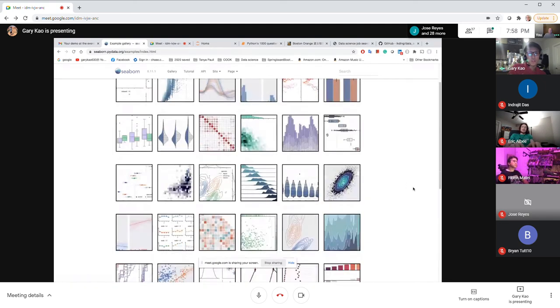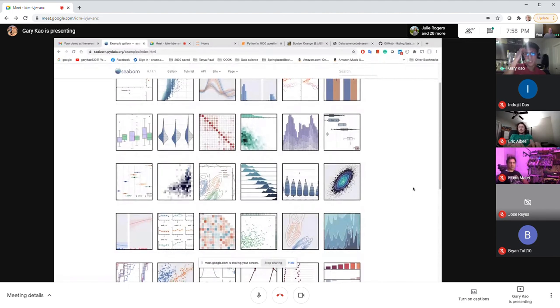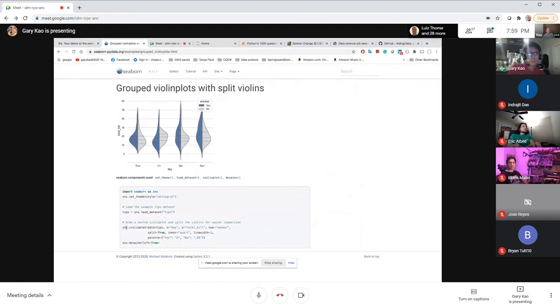So you can also start from here, because this is the graph, so you can easily define which one you want, and then it will provide all of the code underneath, and you can try to use your data and redo it again.